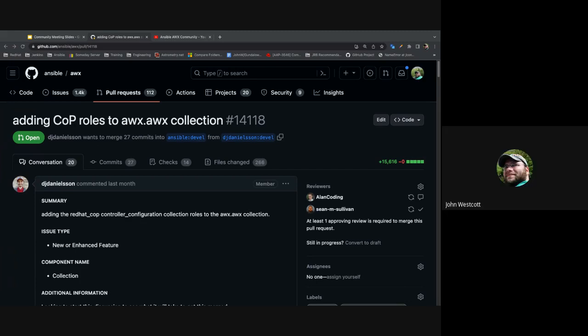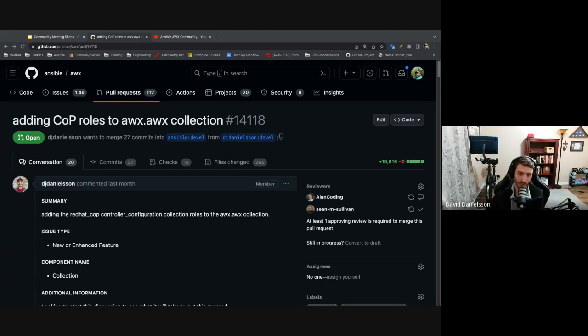So would those still be maintained inside the COP collection? Those would stay where they're at. We would leave them in the infra controller config. This is the majority; there's only a couple. There are 3 main roles that are like that, and then, like I said, there are 2 or 3 plugins that we also did not include in the PR.